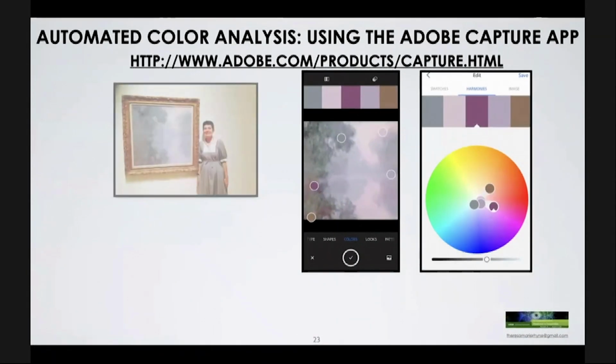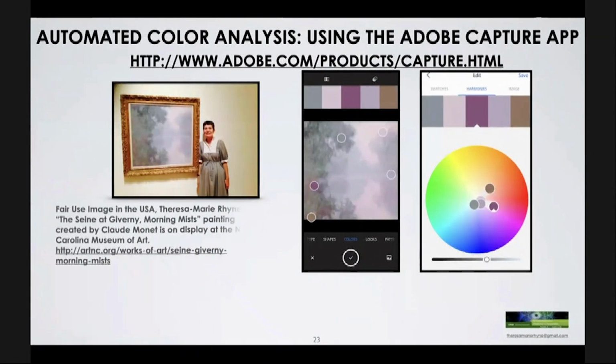All right, so I want to talk a lot about automated color analysis that you can do yourself. There's an app called Adobe Capture, and I give you the URL right up here. So if you put Adobe Capture, it'll come up.